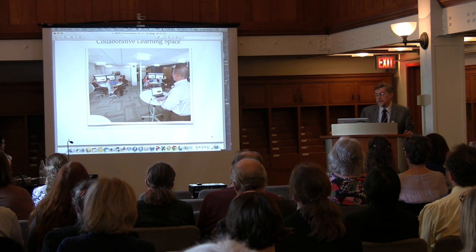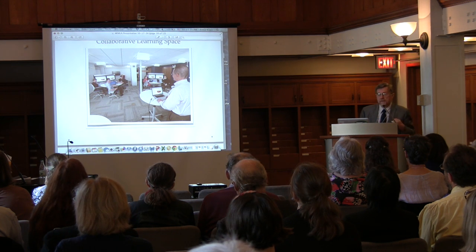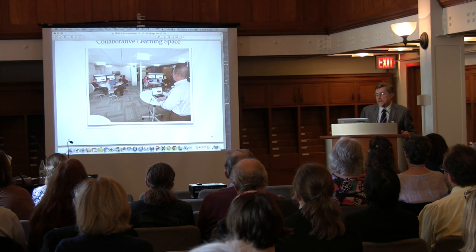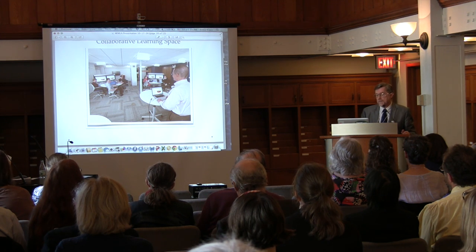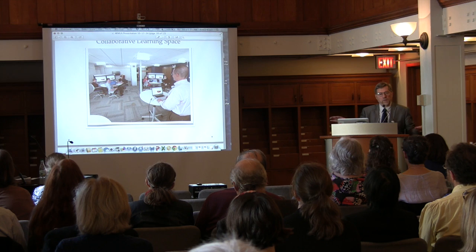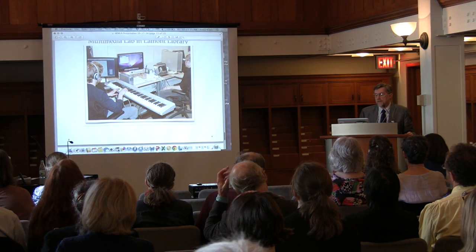And just to wrap up here, when I talk about library spaces, this is one of our newer spaces for collaborative learning and teaching. It's a different kind of teaching where someone can project from their laptop, and students at their little group tables can work together as groups. We're trying different kinds of models. Here's a quick shot from our multimedia lab.